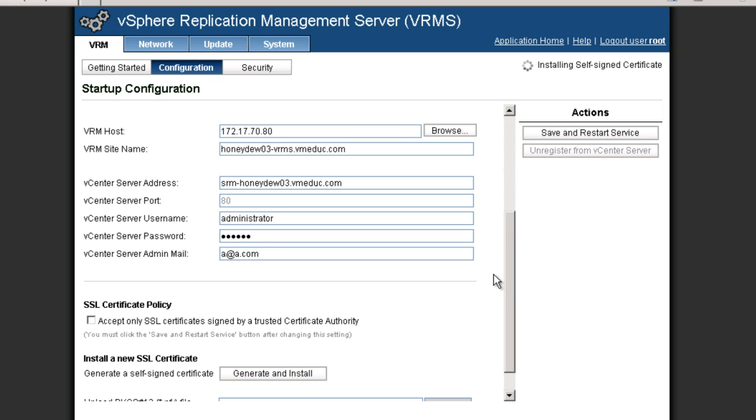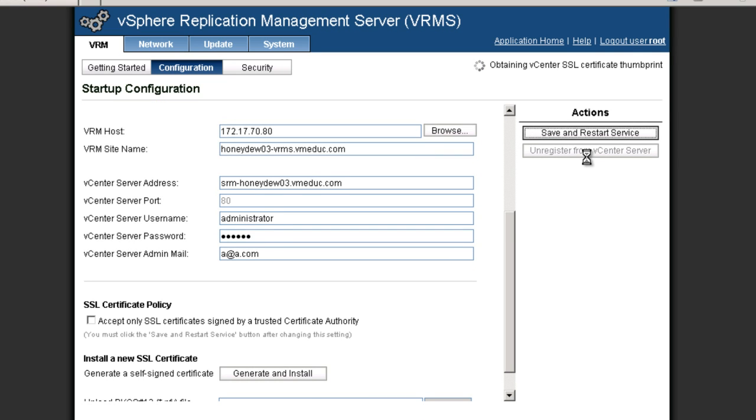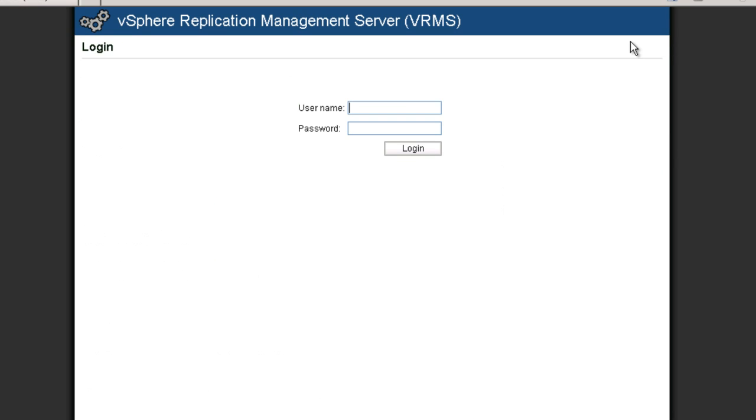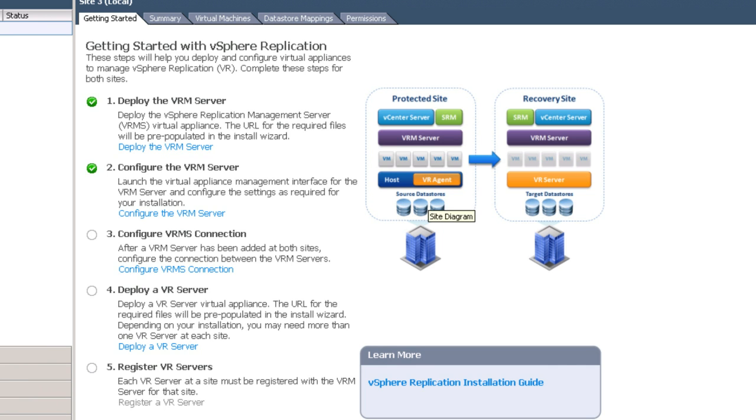I'm going to select OK. Self-signed certificate was installed successfully at the top of the dialog. We're then going to save and restart the service. At this point, we can simply log out the user root and close the browser interface. And at that point, we have successfully deployed and configured the VRM server.